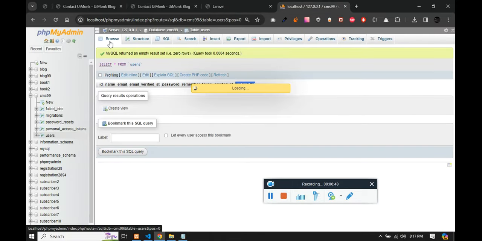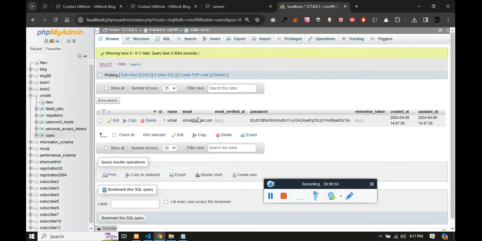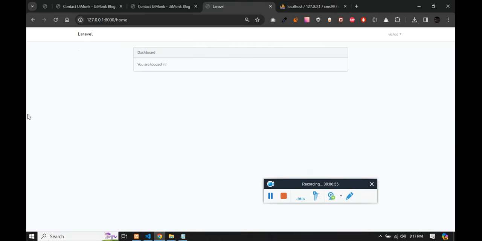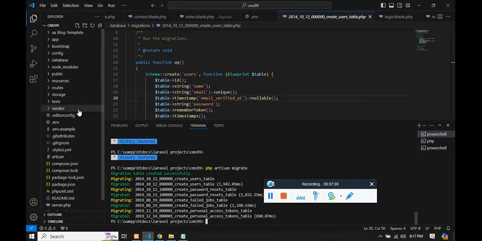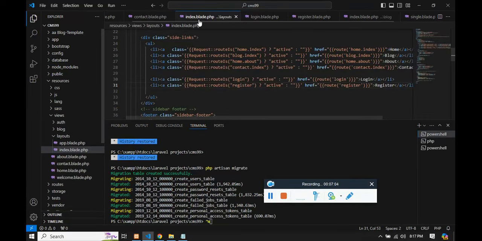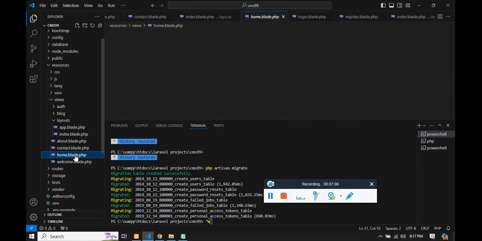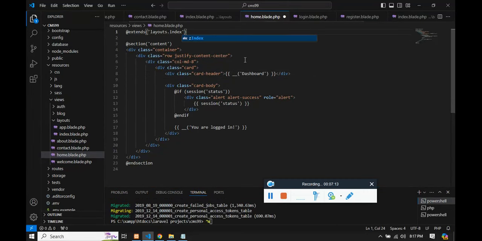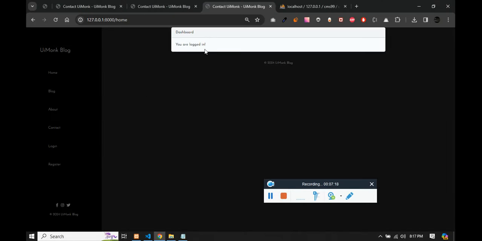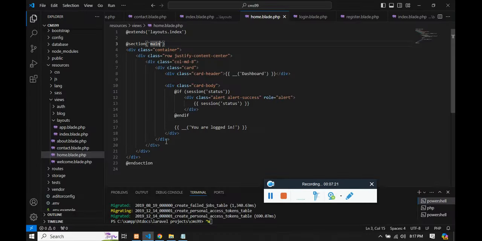Now let me click on browse again. You'll see the data which I have entered is filled here. Now let me show this sidebar over here as well. This dashboard is coming from home. Now what I need to do is make this index and main, refresh it, and now you got it. It says you're logged in.